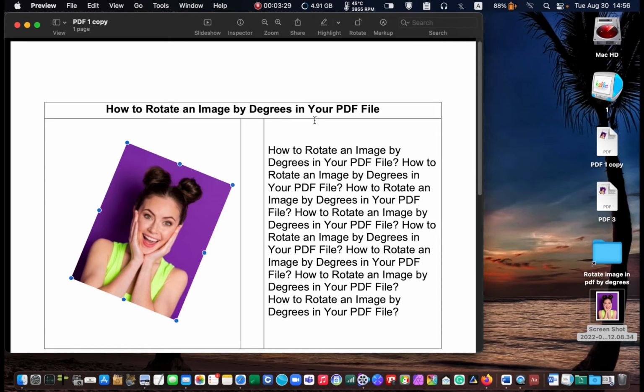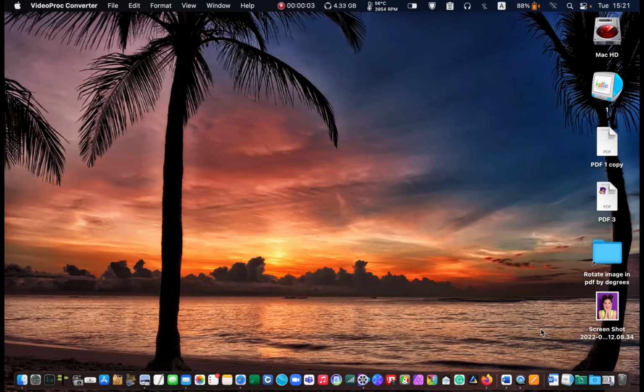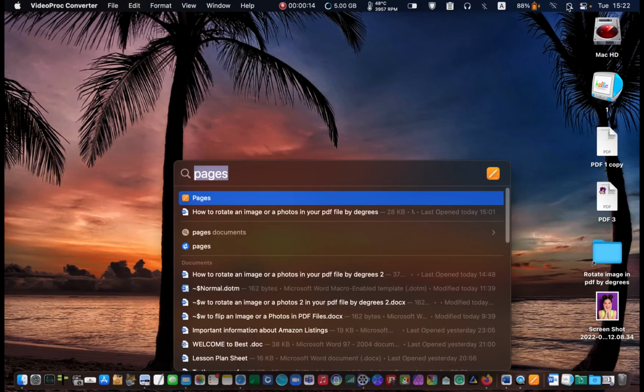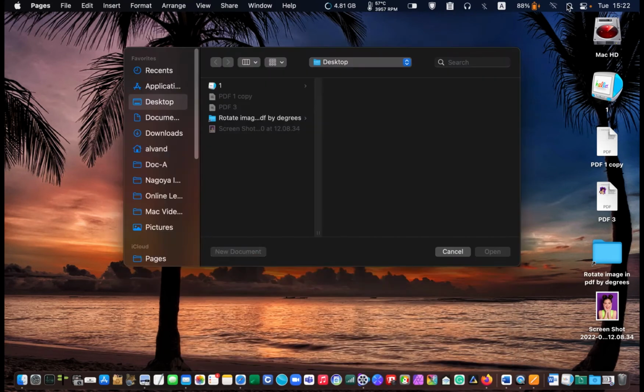Now, what would you do if you didn't have a trackpad? In the second part of this tutorial, you will learn how to rotate or turn an image using the Pages application. Let's start. First, open the Pages application. It is in your Applications folder, or just type Pages in the Spotlight search box and press Enter on your keyboard.